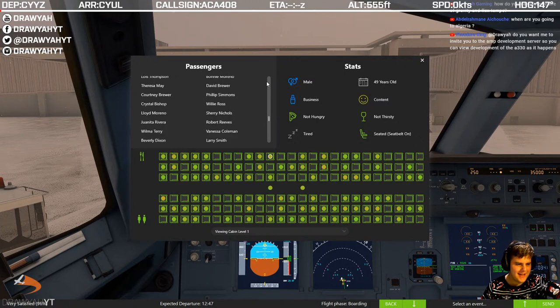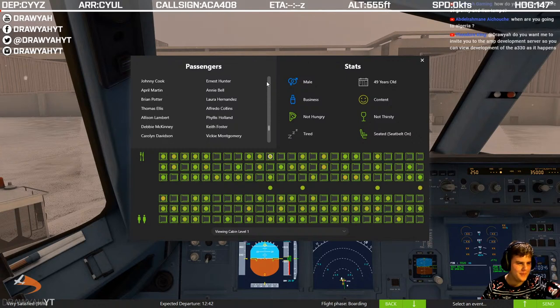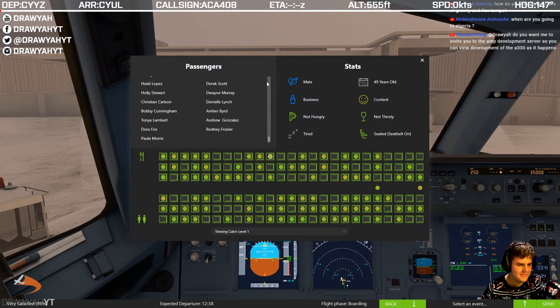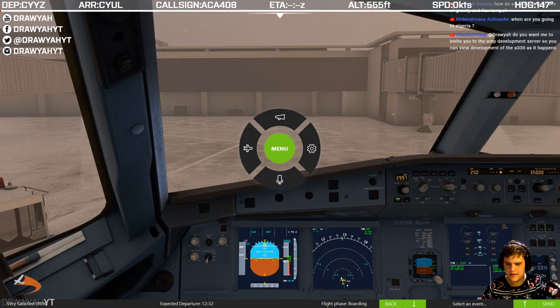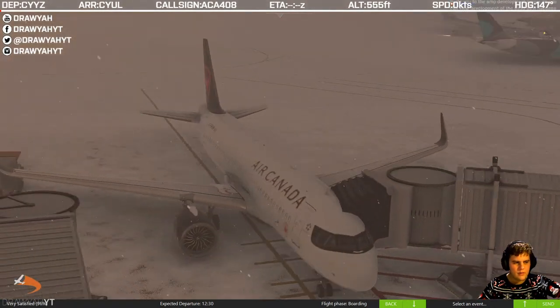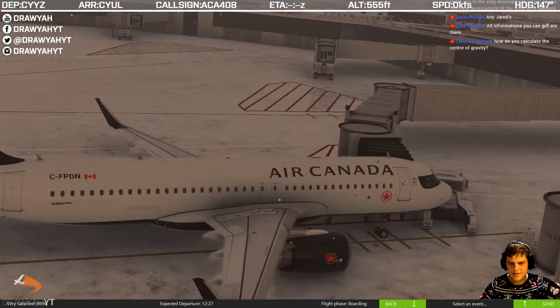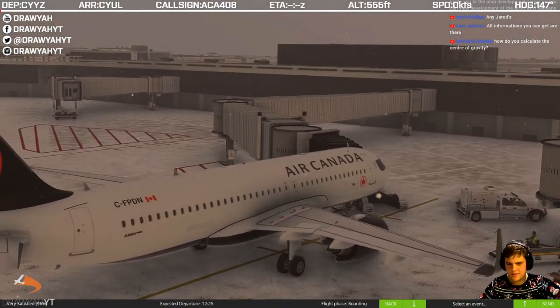Quite a few similar names to people I know in real life on this aircraft, but nobody quite there yet. Nope, and no Jared's either, so we're going to be in alright flights. 183 passengers aboard today, so quite a heavy aircraft. Hey Jared, no Jared's today. Merry Christmas to you.